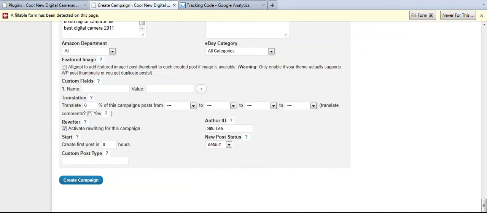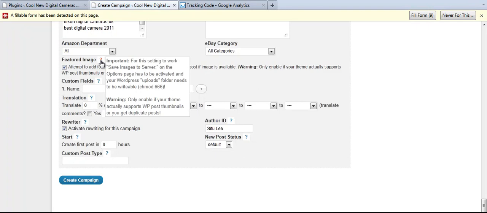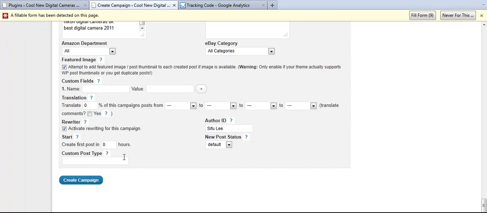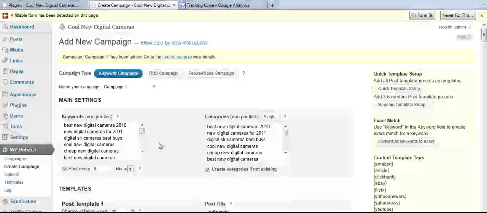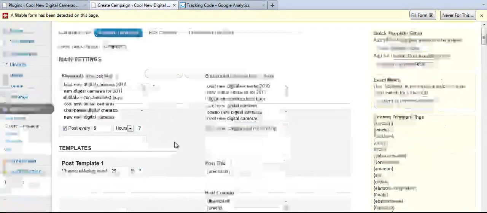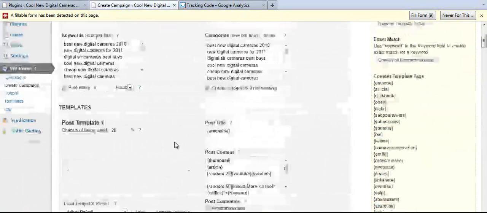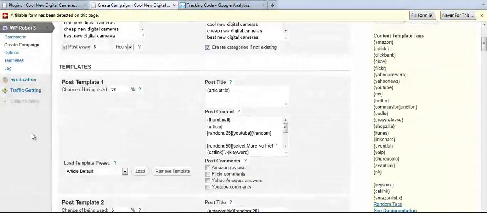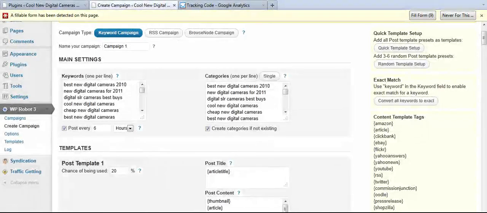And it says here, attempt to add feature image. So we need to try and do that bit. So click on yes. We need to save the images, what we did in the options part. Cool, so it says here create the first post in 0 hours, so you leave that at 0. Click go, or create campaign. And this is done for the keywords. And that's it. Nice and easy, nice and simple. Hope that helped. If you have any questions, then send me a Skype.